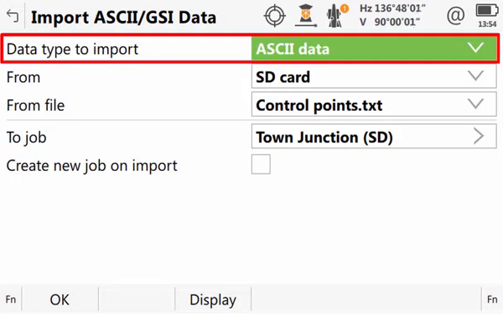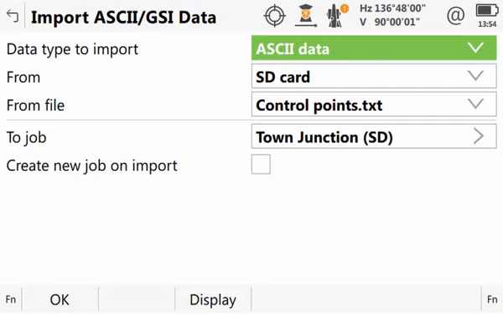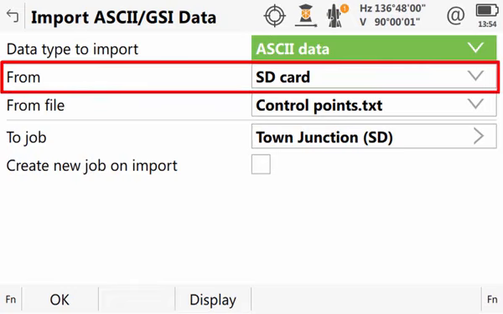Here we can select the type of data that we are importing, either a standard ASCII format such as CSV or TXT, or alternatively it could be a GSI file. In this case we're using a simple ASCII TXT file, so we can move to the next option where we have to choose which memory device our data is held on. Typically we can select between an SD card, a USB stick, or the device's internal memory.